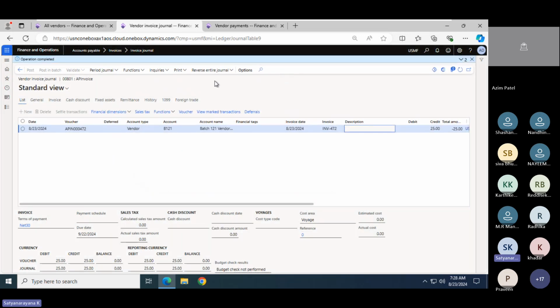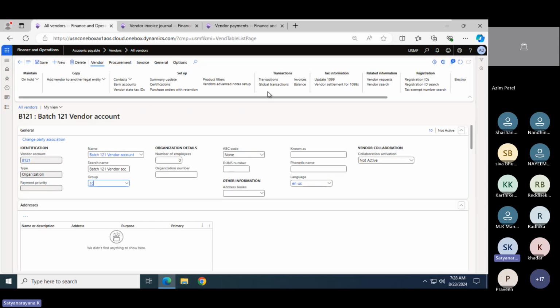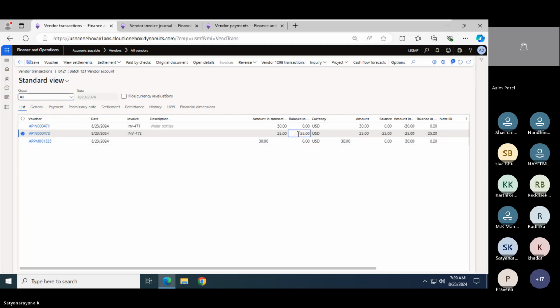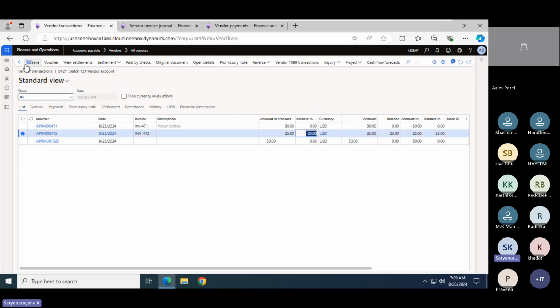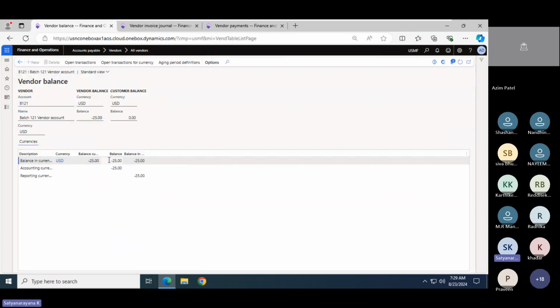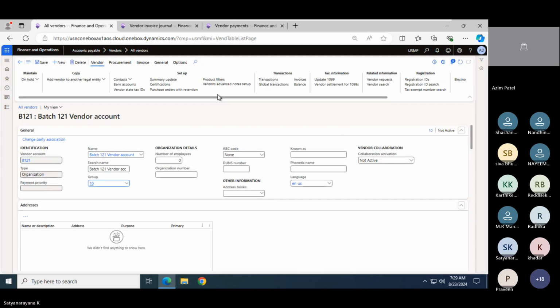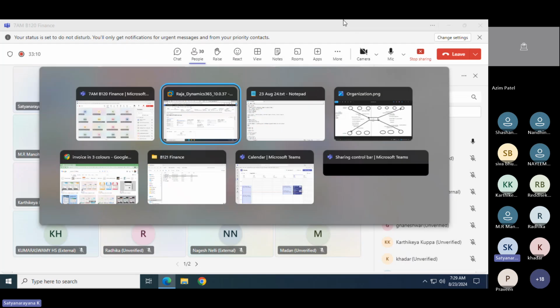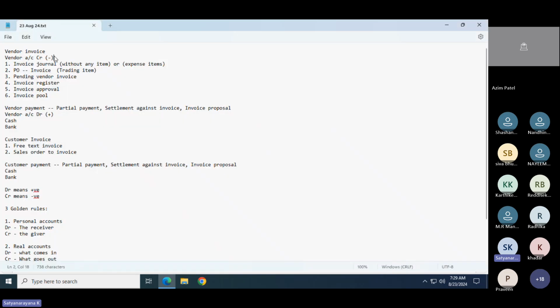So at the time of vendor invoice, if you post it and verify the vendor transactions, it will show you a credit balance. And if you go to the vendor balance, you can see minus. So at the time of vendor invoice, the vendor account will be credited.